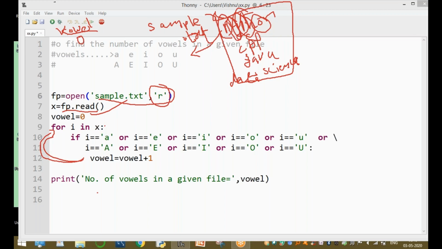O. Next time the I value is equal to O. A false. E false. I false. O true. A, E, I, O. O value is true. In our condition, if any one relational expression is true and the remaining values are false, finally it returns the value true. So now this condition returns true. Automatically this statement will be executed. Now vowel equal to vowel plus 1 is increasing the vowel value.